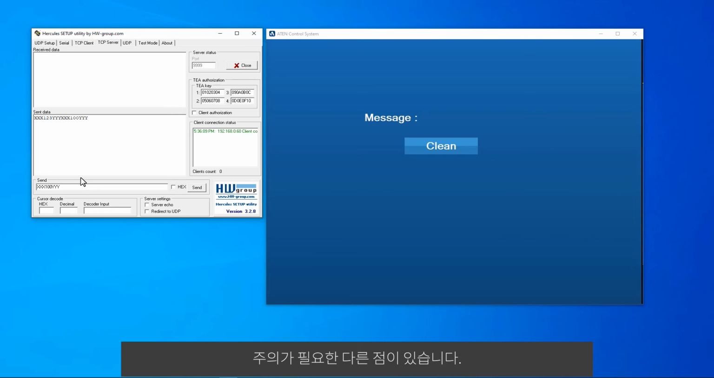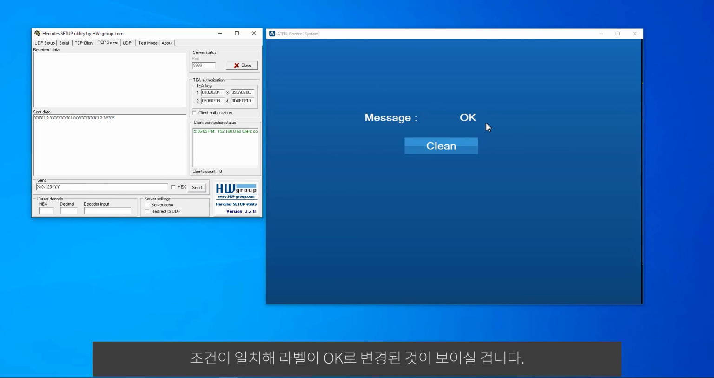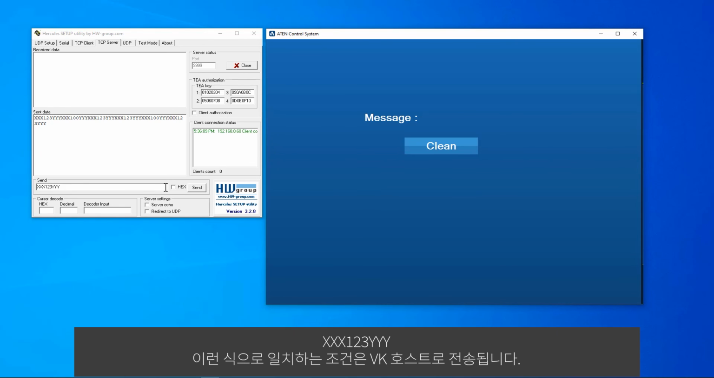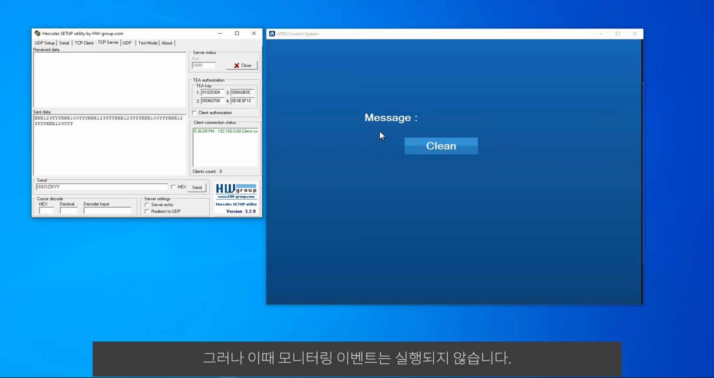There is another point that requires special attention. I will enter 123 again and send it. You will see the condition is met and label changed to OK. Then, we press clear and put this string in again, 3x1233y. In this way, the conditions met are transmitted to the VK host. But, at this time, the monitoring event will not be triggered.